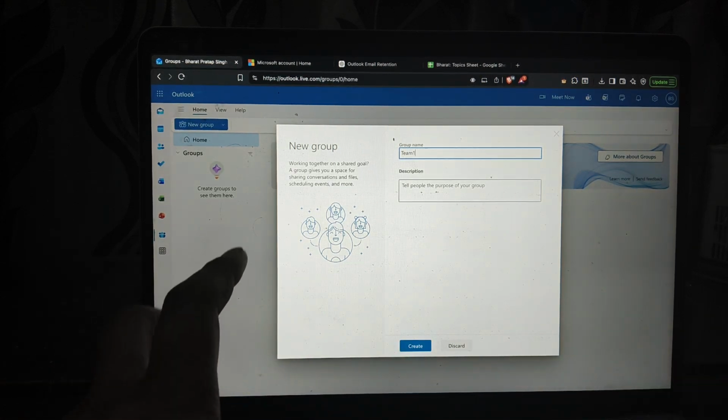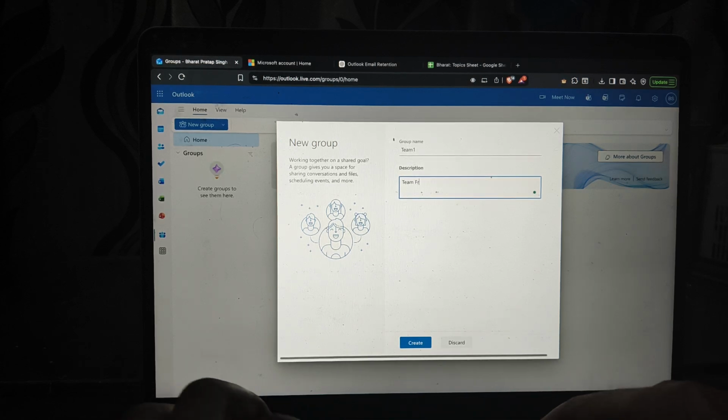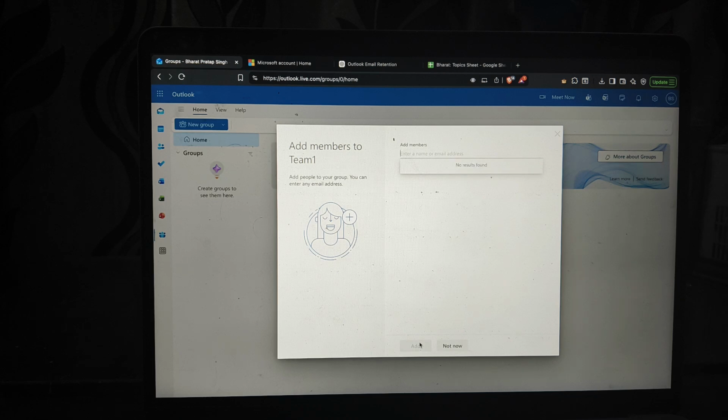just team1, enter the description, so team1 for web, okay. Then guys, here you simply create. After creating, it asks you to add members, okay.